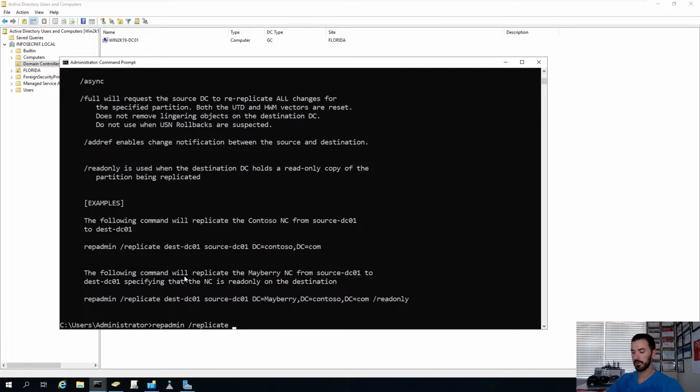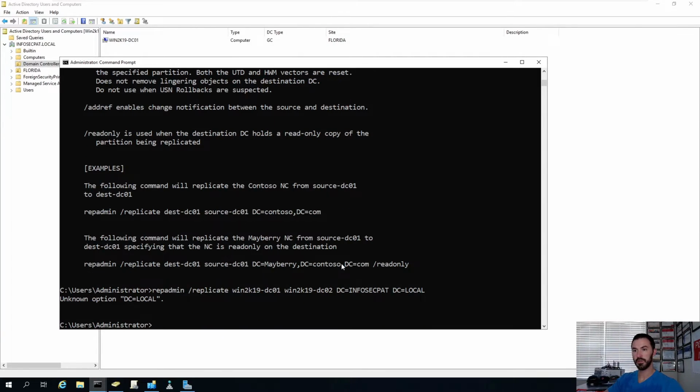What happened? This is weird. Oh, okay. The destination, the source. Obviously, yeah, this should be win2k19-dc01 and then win2k19-dc02. Okay. And then DC equals infosec hat, DC equals local, unknown.local.